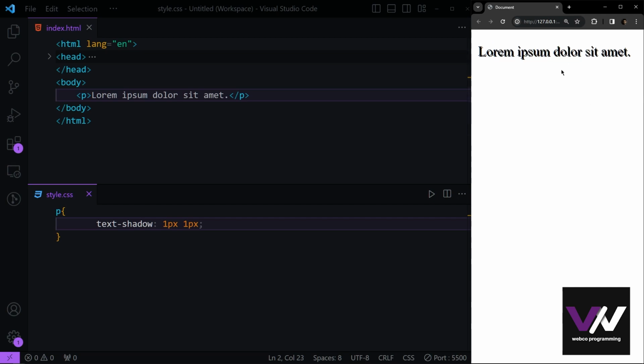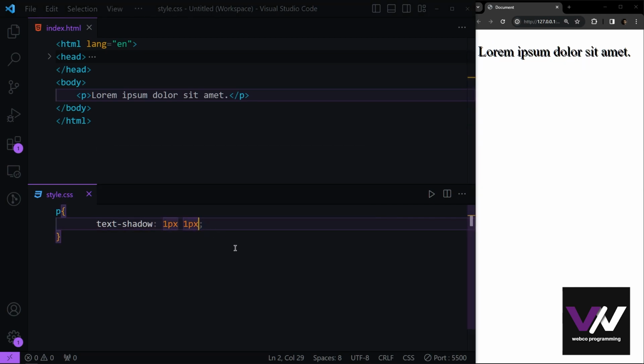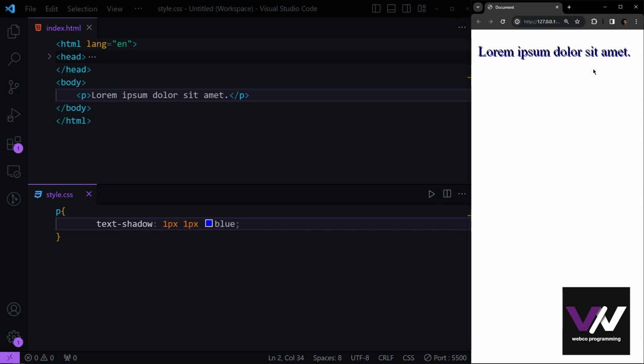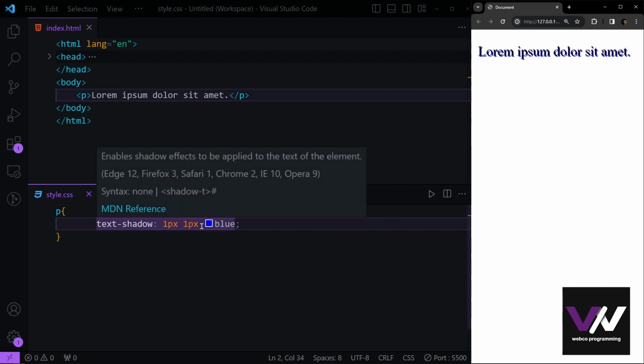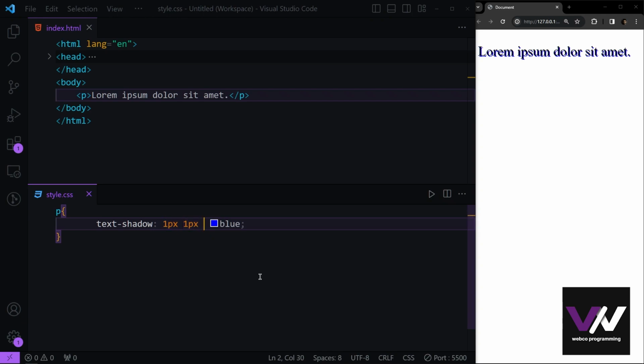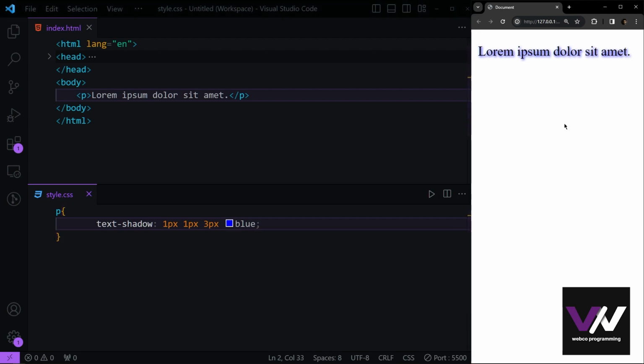But of course, we need to change the color of the shadow. And to do that, here we give the color that we want. Let's say here we want blue color, and now you see our shadow is blue. But maybe you don't want to have this kind of sharp shadow around your text. And for that, here before the color, we're gonna give the blur effect that we want our shadow to have. Let's say we want 3 pixels right here. Now you'll see we have a very good gradient type shadow behind our text.